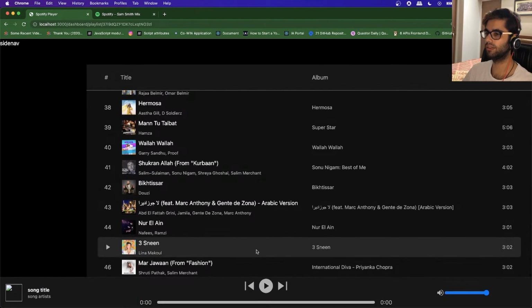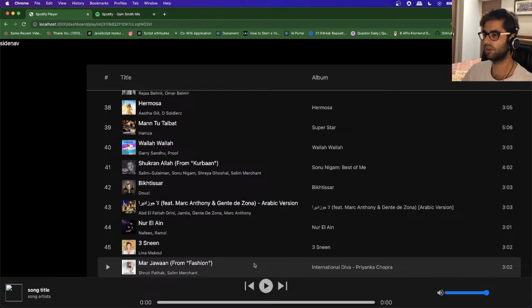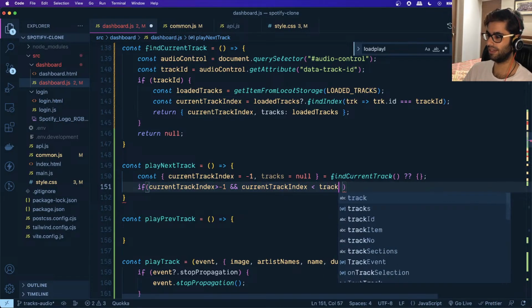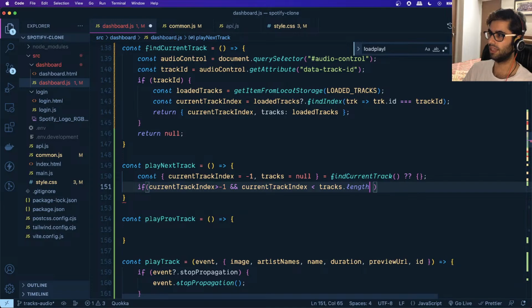If we are on the last song, then it should not be possible to proceed on to the next one, because there is no next. So over here we will check whether the current track index is less than the length of all the tracks that we have with us, minus one. So we cannot go to the next track if we're already on the last track, right?